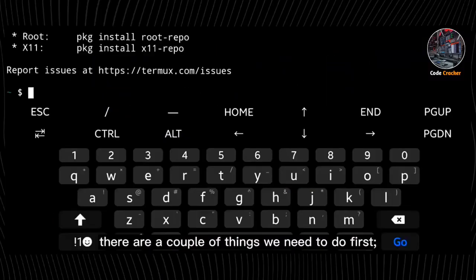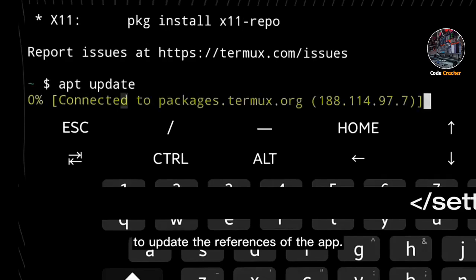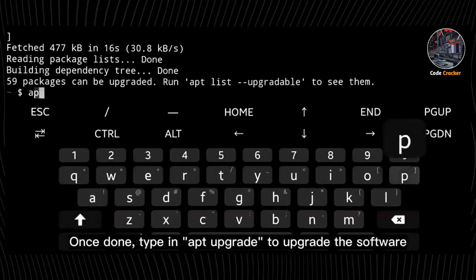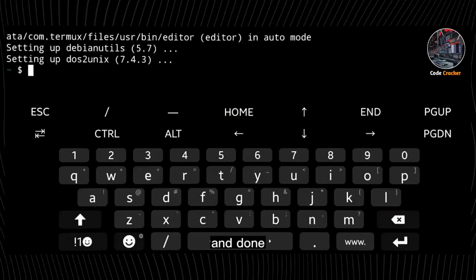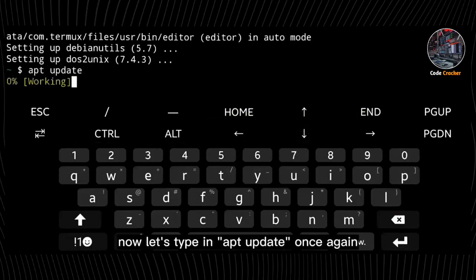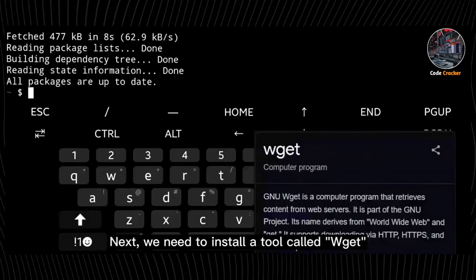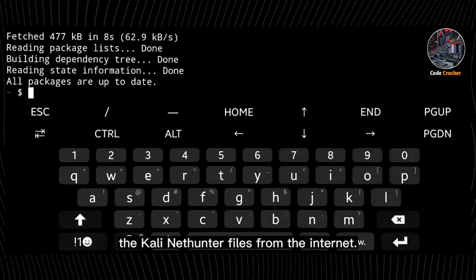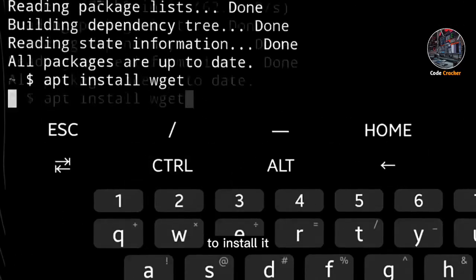But before we do that, there are a couple of things we need to do first, and one of those things is typing in the apt update command to update the references of the app. Once done, type in apt upgrade to upgrade the software. And done, now let's type in apt update once again, to make sure that all the references are good to go. Next, we need to install a tool called wget, which will facilitate us in downloading the Kali NetHunter files from the internet. So type in apt install wget like this to install it.